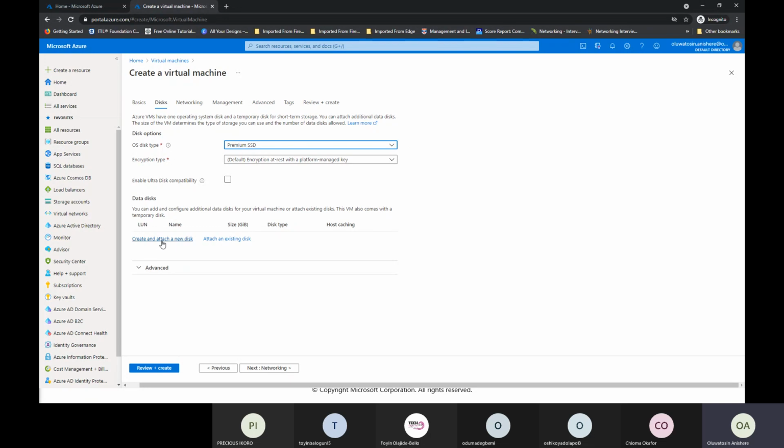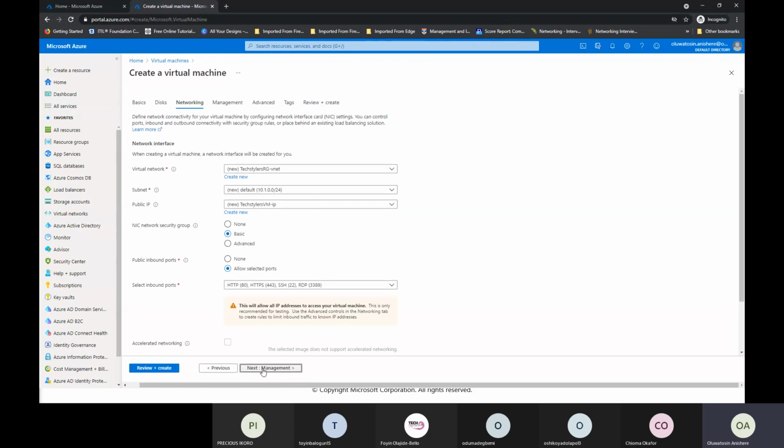Now in case we want to create a new disk or want to attach an existing disk, we can do that here. But because we are creating this afresh, there may be no need for that. So let's move on to networking.